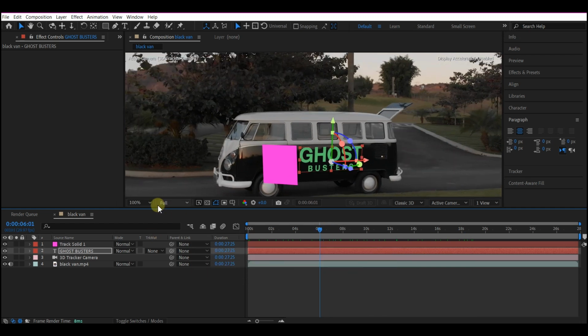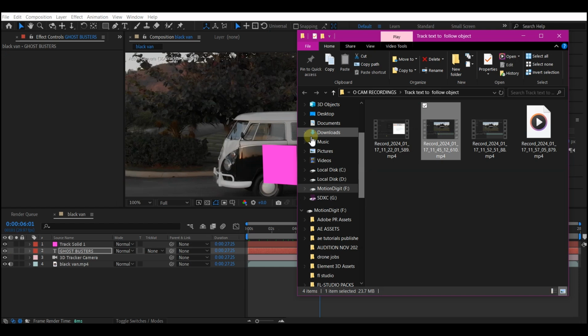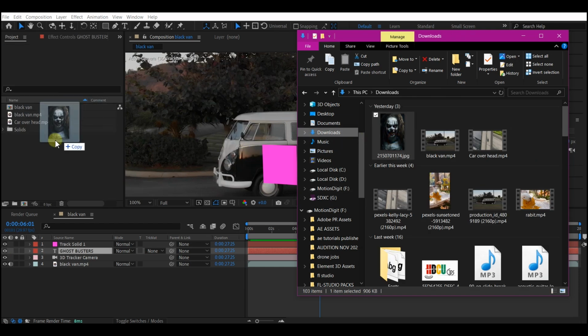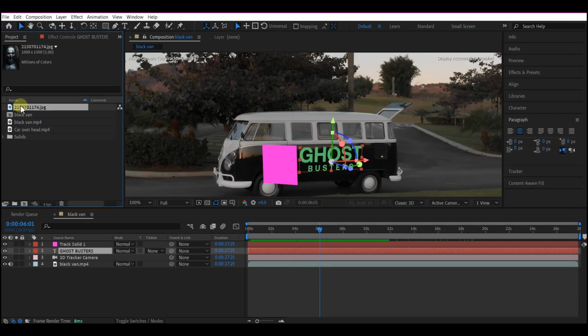Beautiful. So what I'm going to do now is to replace this solid with the image I wanted to add. So I'm going to navigate to where I have the image. So I'll drag and drop this into the project manager window. That is going to make me have this.